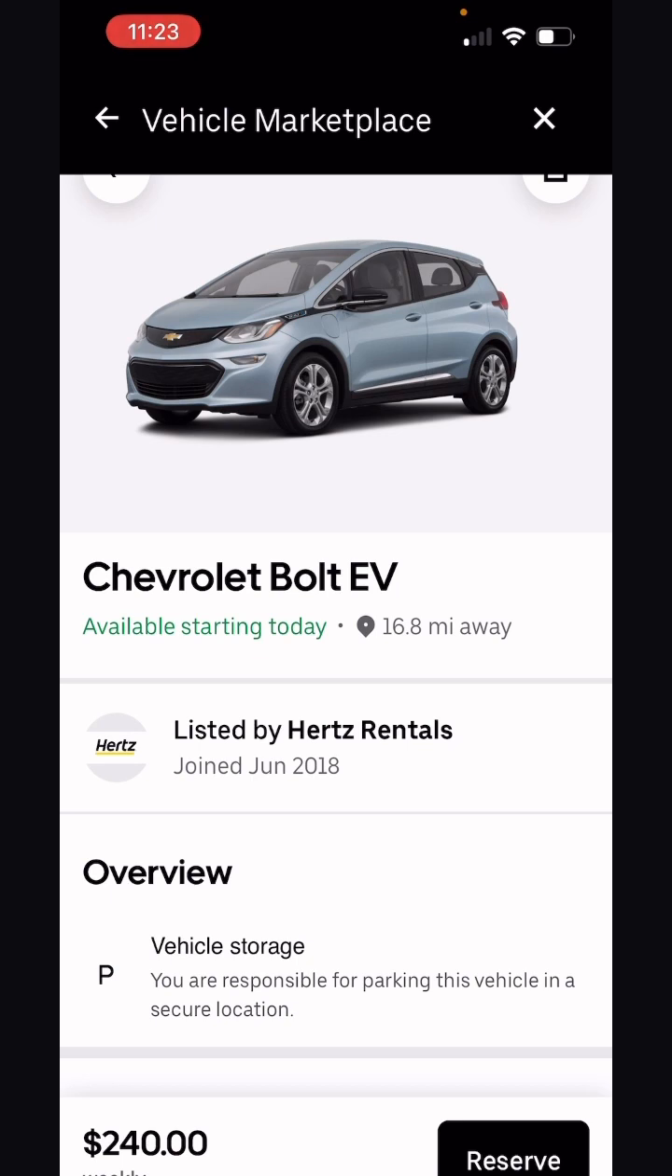If your license is suspended, then you're only going to be able to do Uber Eats. Okay, you're only going to be able to do Uber Eats until your license is taken care of to where you're able to pick people up.